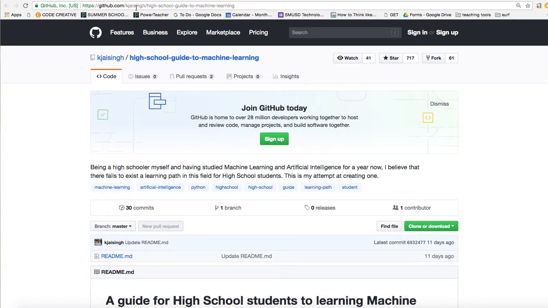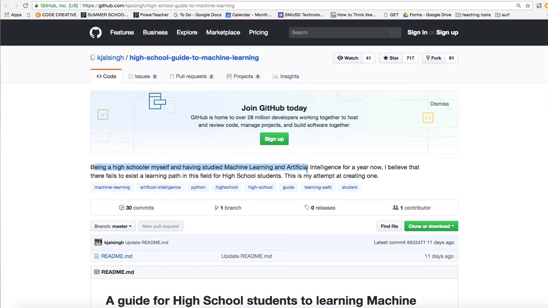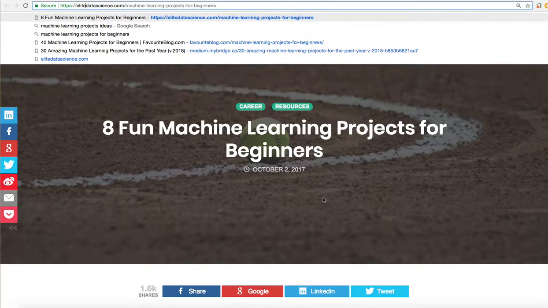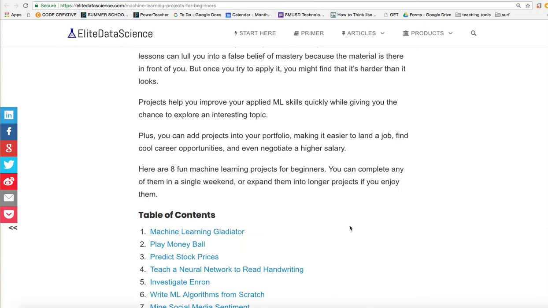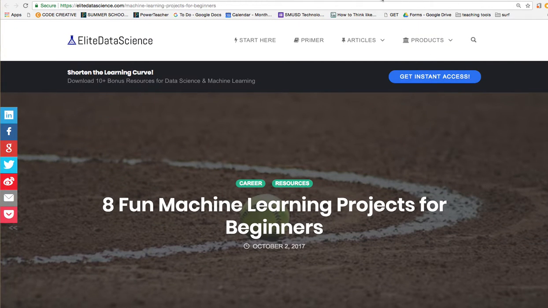The first one is at GitHub. This gentleman here was a high school student who studied machine learning and artificial intelligence for a year. From the looks of it, he has put quite a bit of effort into his studies, and this is the learning pathway that he's put together for other high school students who are just taking their first step into the area. So then there's another one here at Elite Data Science that presents 8 machine learning projects for beginners, and these might be a good starting place for you to begin your journey.